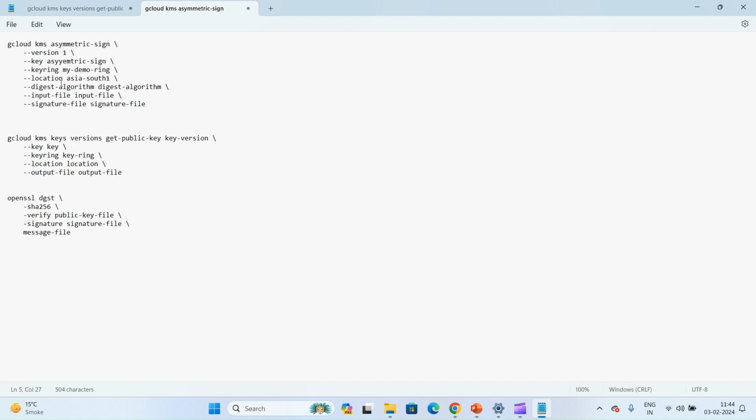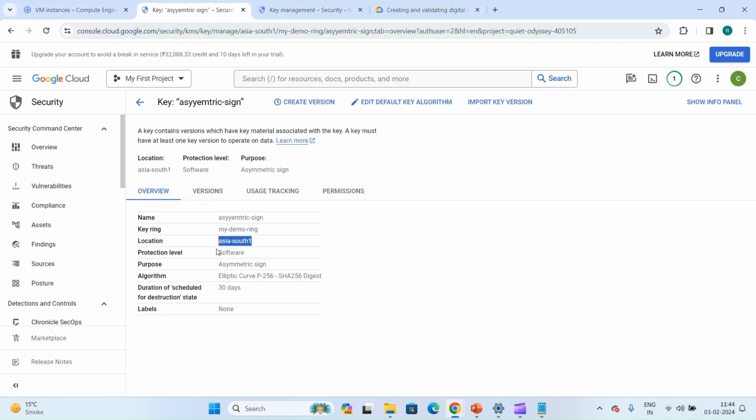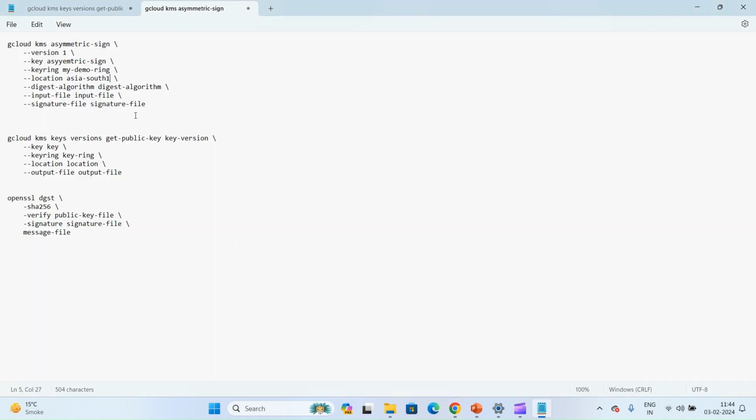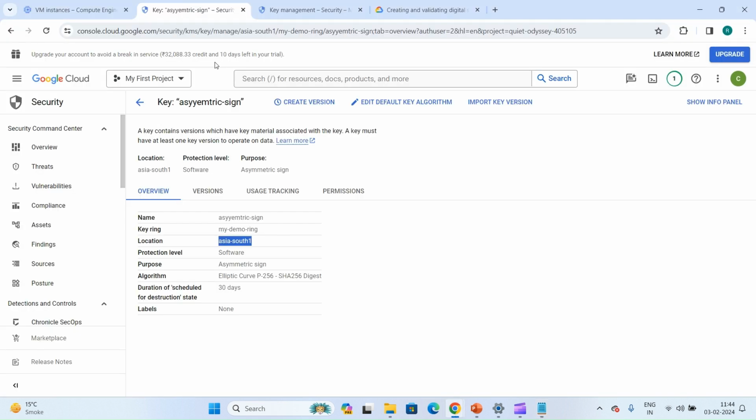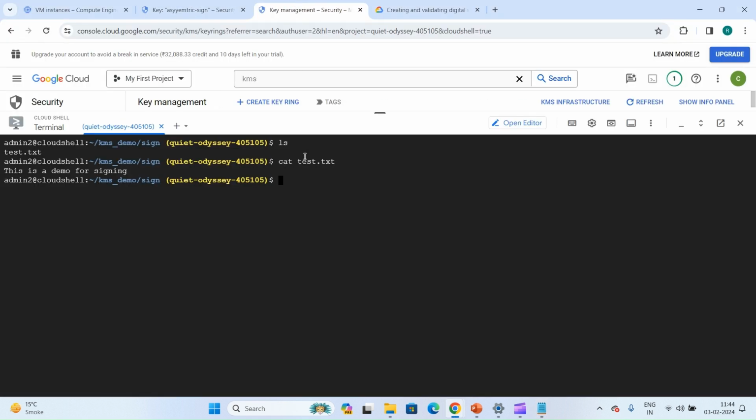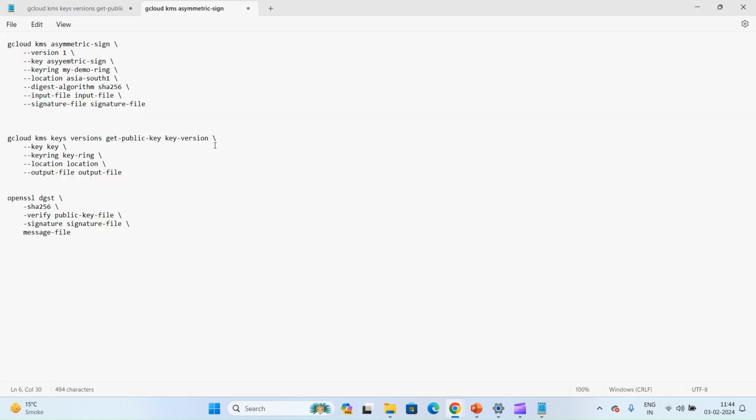After that, it is asking for the digest algorithm. The digest algorithm you can find from here. This is the algorithm we are using, which is SHA256, so you have to provide that. Input file means the file which we want to use, that is cat test.txt. This is the input, test.txt. And for the signature file, you have to give a name, sign.txt.